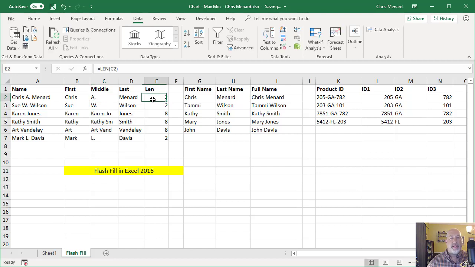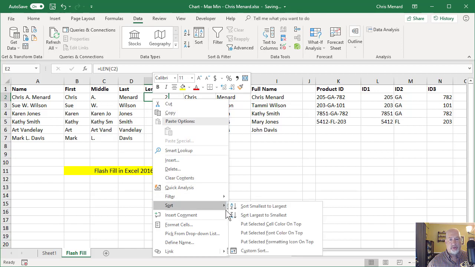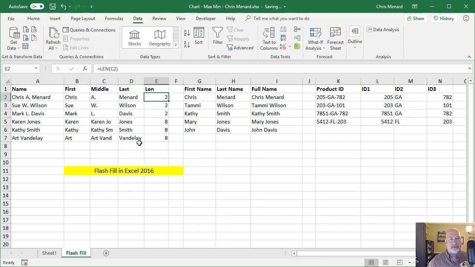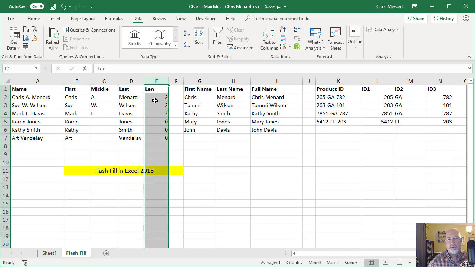So what I need to do now, this is pretty simple. That's all one range. I'm going to just simply right click, do a sort, smallest to largest. Anything over two, I know Flash Fill messed up on, so just delete them. So now all the names are correct, and I can delete this helper column if I want to, but I'm going to leave it there.